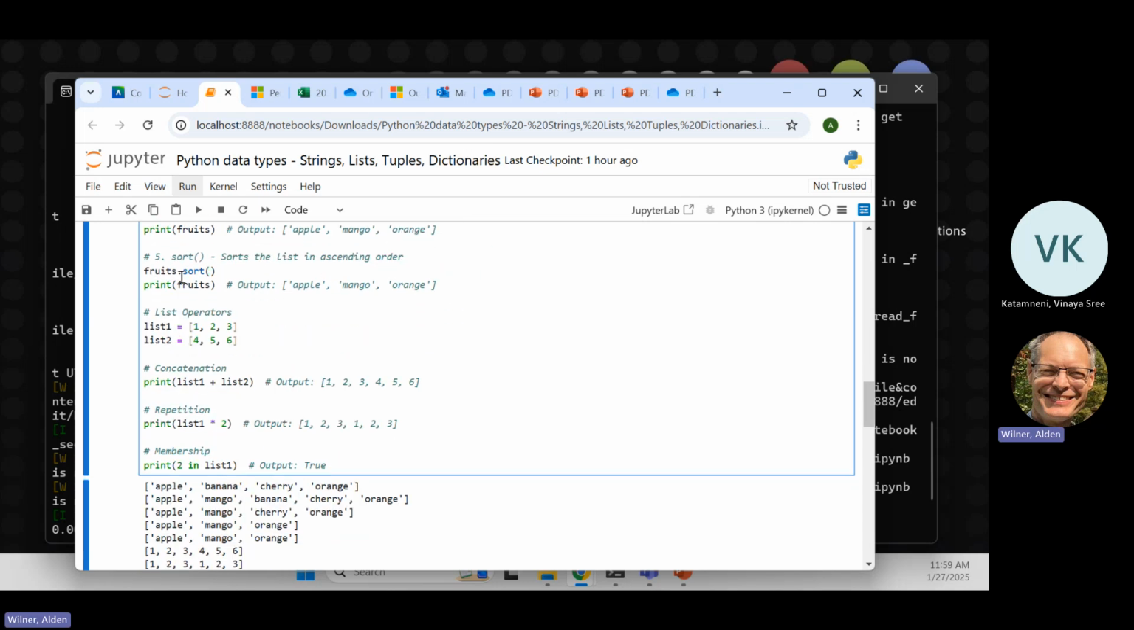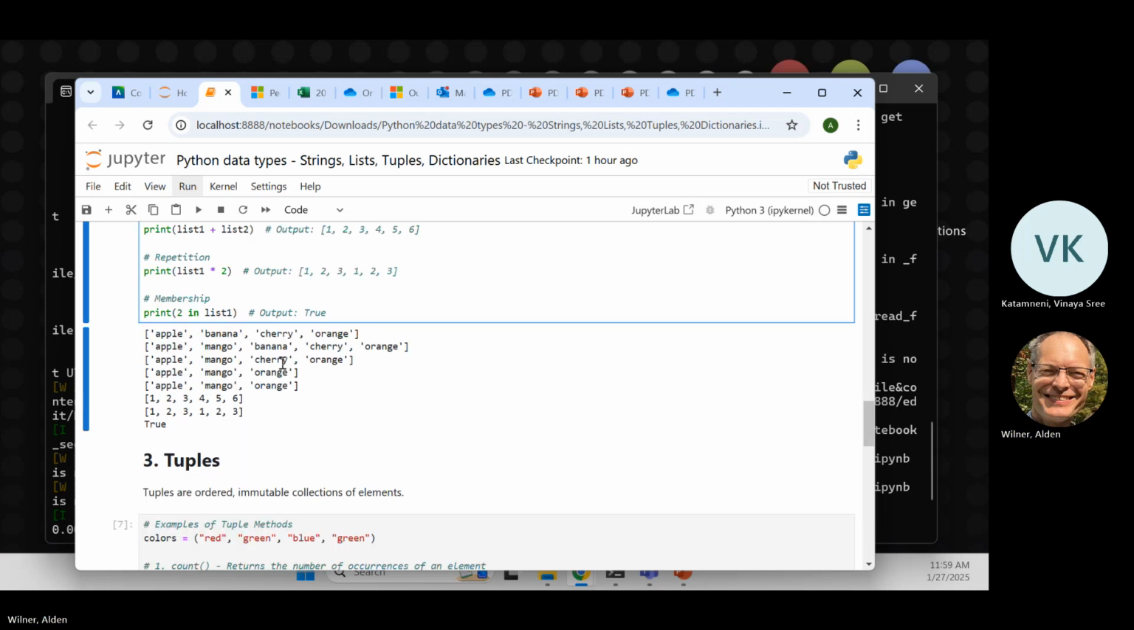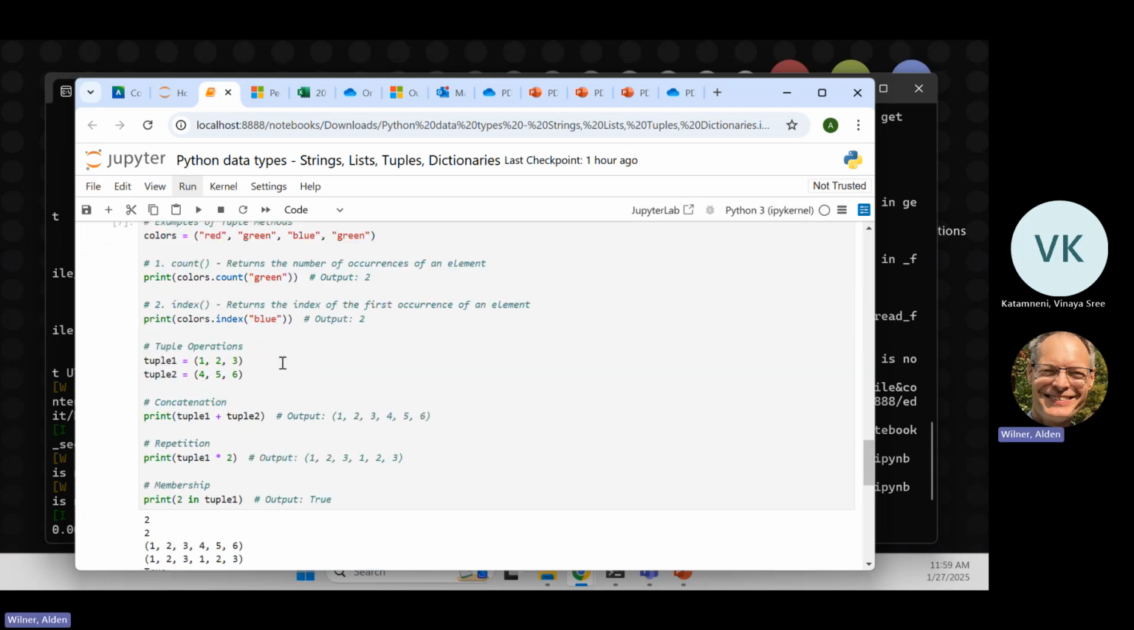Sort will put the list in alphabetical, lexicographical order. We also have list operators for adding and multiplying. And again, for multiplication, if I say list times 2, it's going to actually duplicate the list. Tuples.